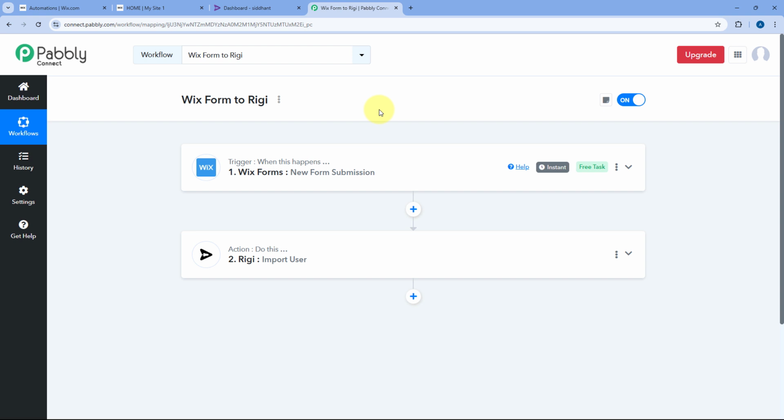Not just these applications, you can connect plenty of other applications with Pabbly Connect. Also, let me tell you that you will get a clone link of this exact same automation in the description box below. By clicking on that link, you can clone the same workflow into your own Pabbly Connect account and start using this automation for absolutely free.